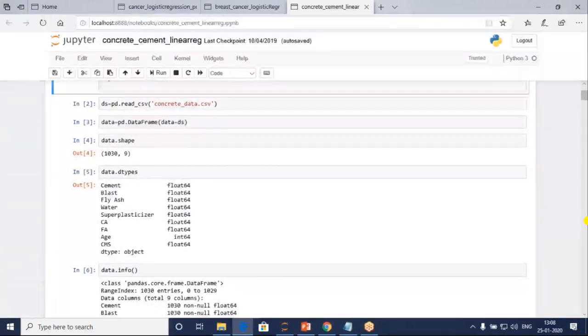Data types I am checking. What is the data type? It is showing all the data as float, meaning quantitative data are there. All things are quantitative. Directly I can apply the regression. Because I want to find out what the concrete compressive strength is, I can't treat it as a logistic problem. I'm just directly looking, okay, a certain regression problem is there.